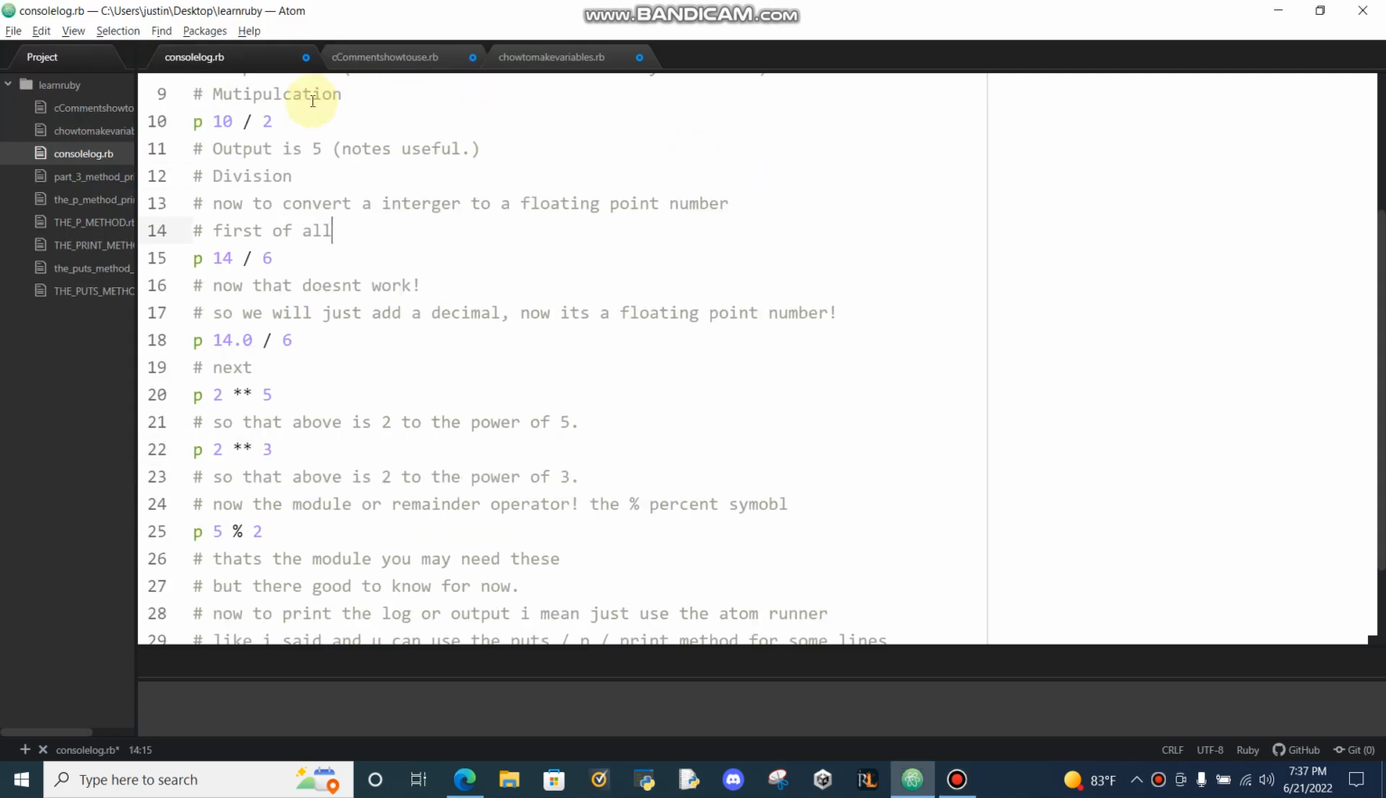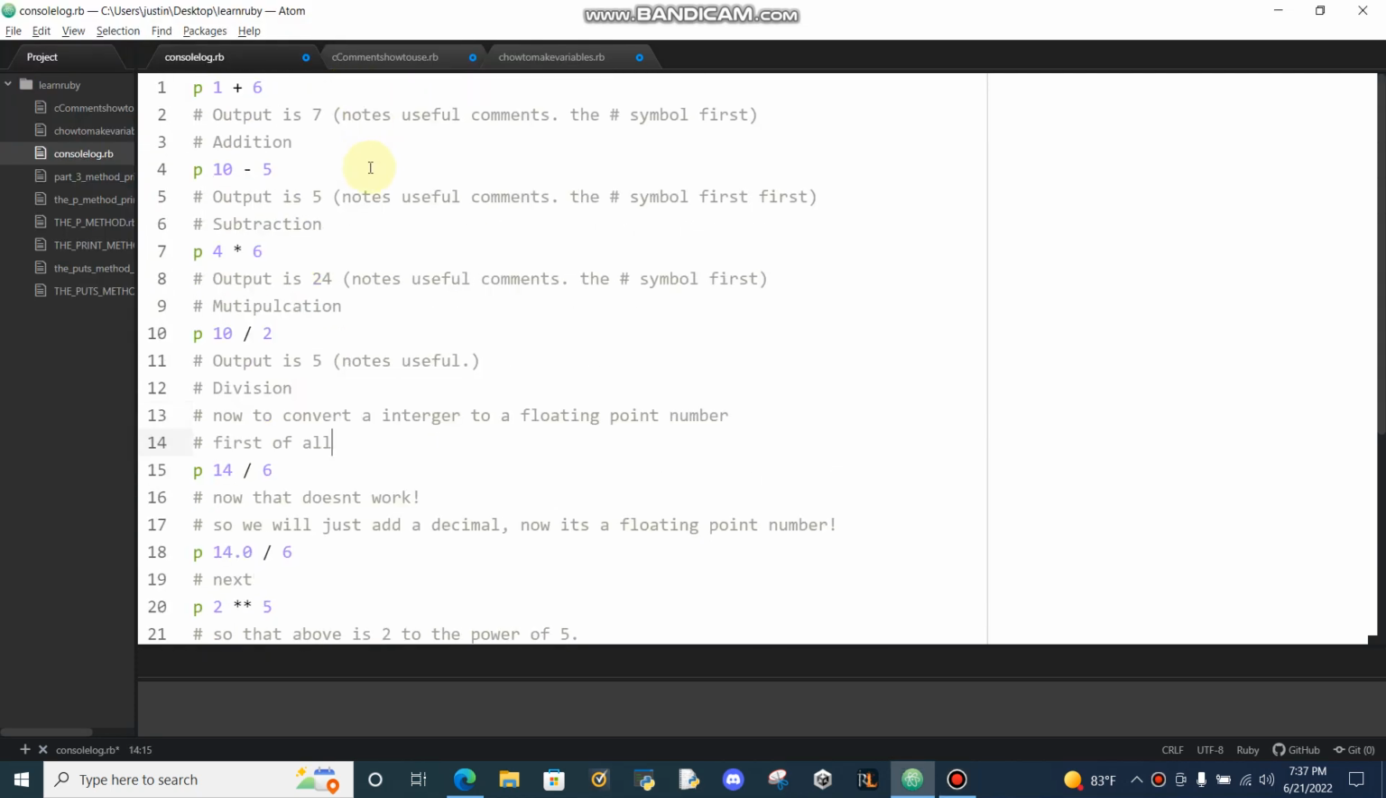Hey, it's Justin Code. Now we will be showing you how to print the output. So what I meant was how to make the console log. There is a command which I will show you eventually, probably later on, but that'll be a while from now.